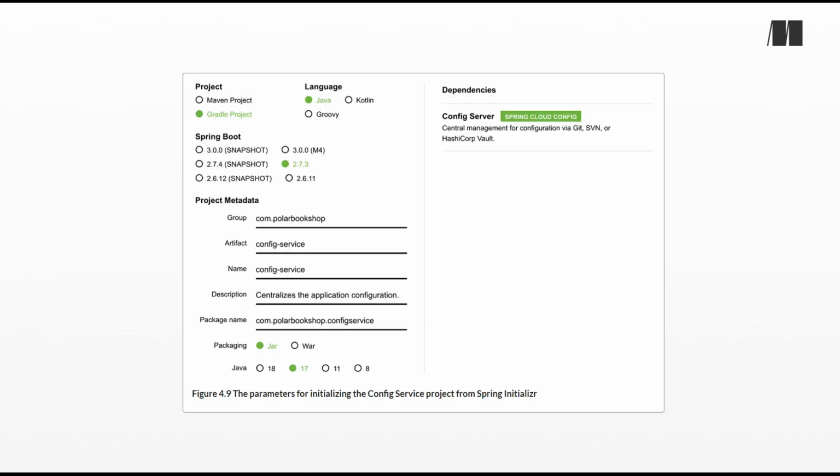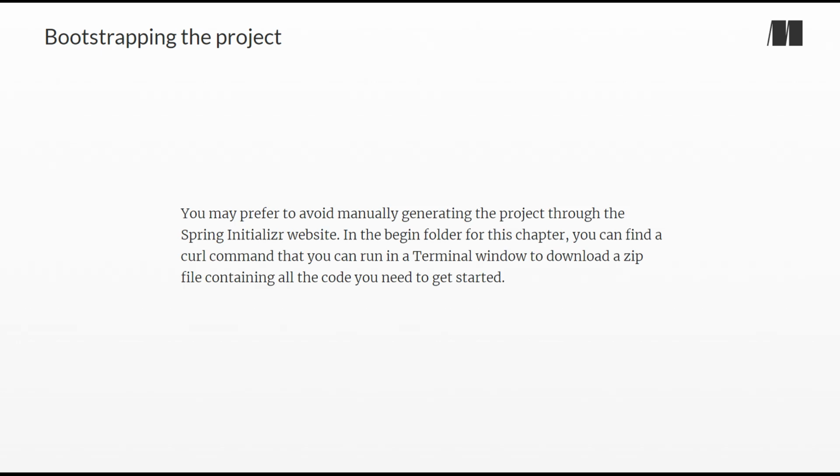Figure 4.9. The parameters for initializing the config service project from Spring Initializr. Tip: you may prefer to avoid manually generating the project through the Spring Initializr website. In the Begin folder for this chapter, you can find a curl command that you can run in a terminal window to download a zip file containing all the code you need to get started.